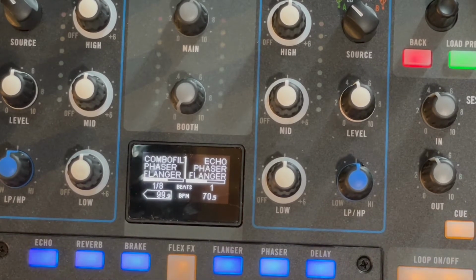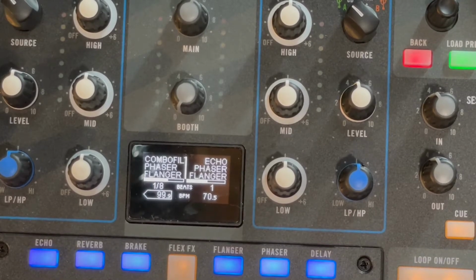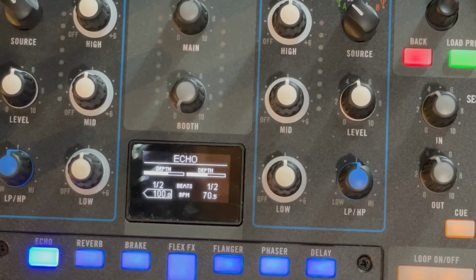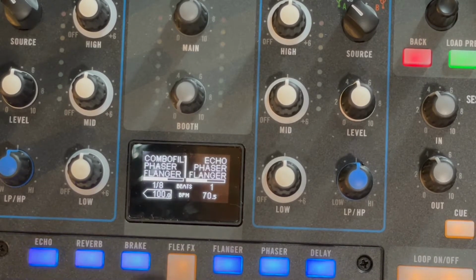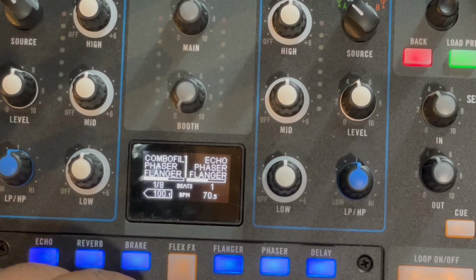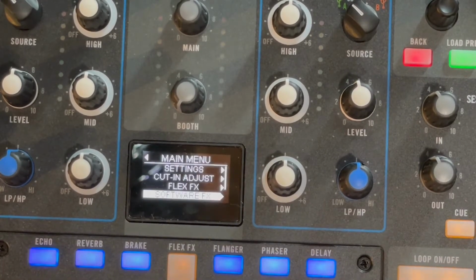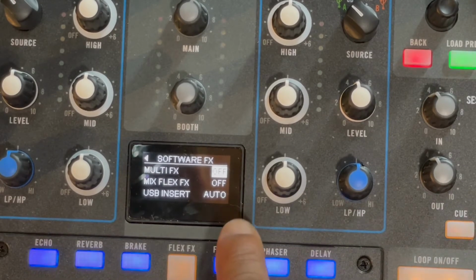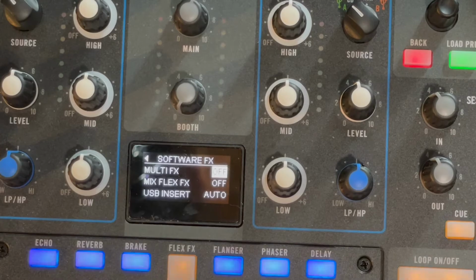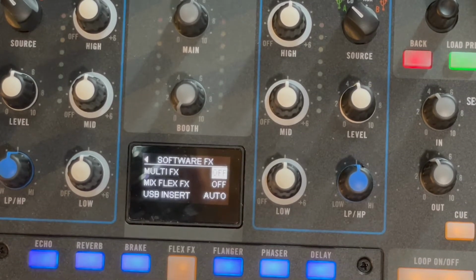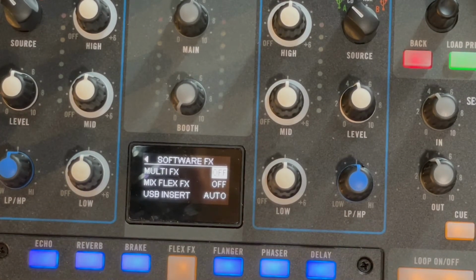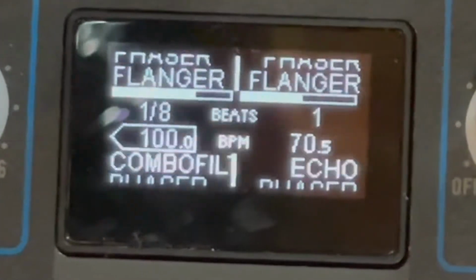Now let's go back into the main menu, echo. Let's go back into the menu. Software effects, multi-effects off, mix flex effects off, USB insert off. It's very odd. Maybe it's not acting the way I thought it was supposed to act. So now this is where we go into the manual.